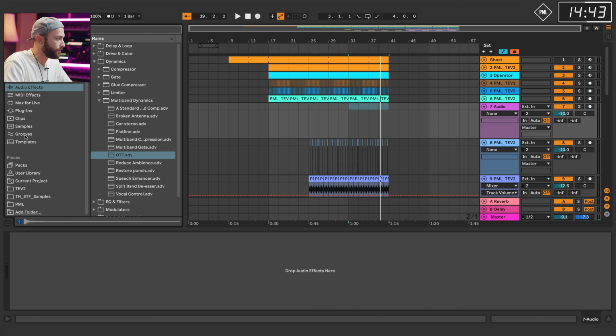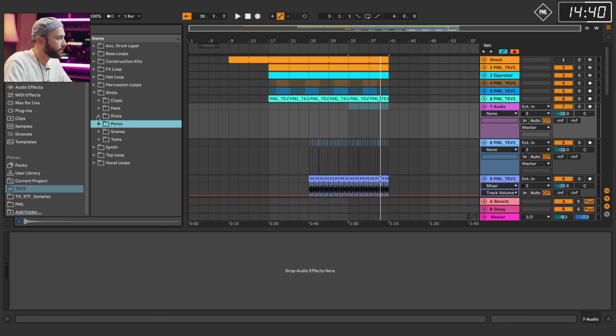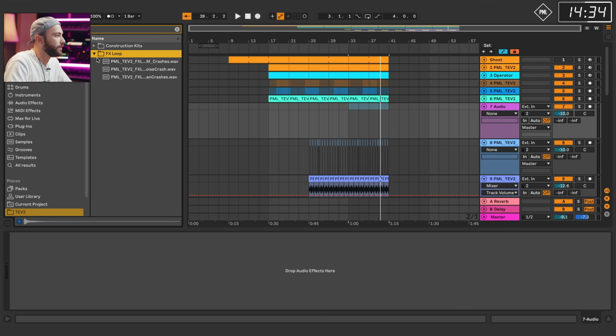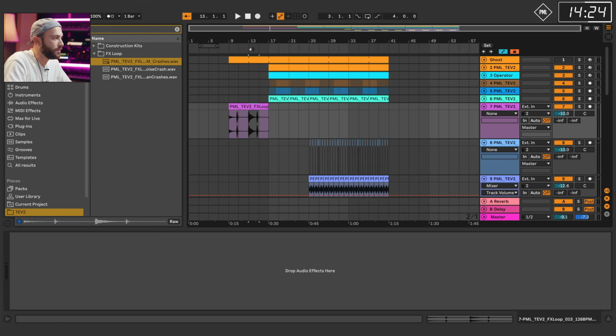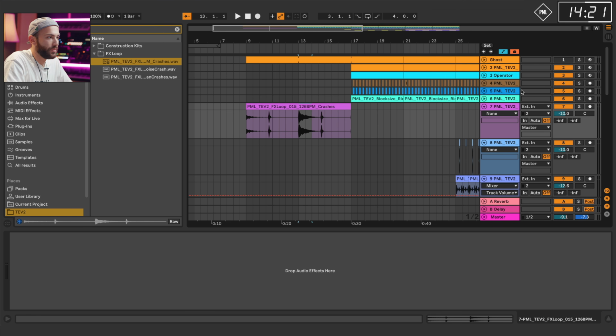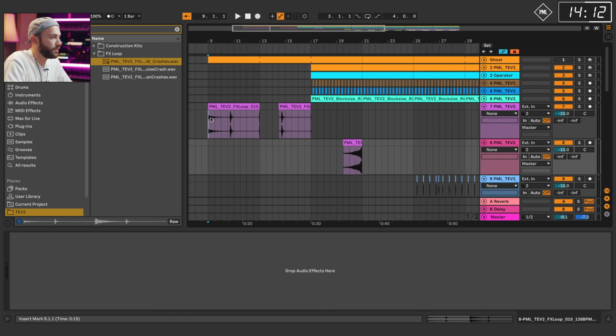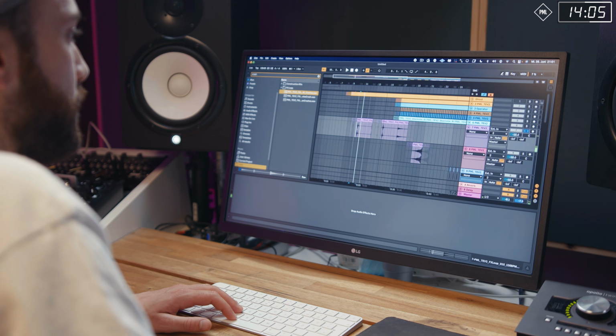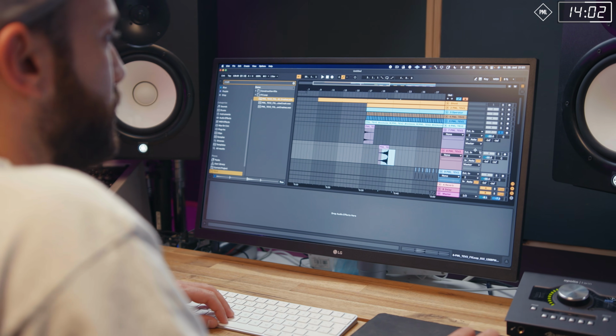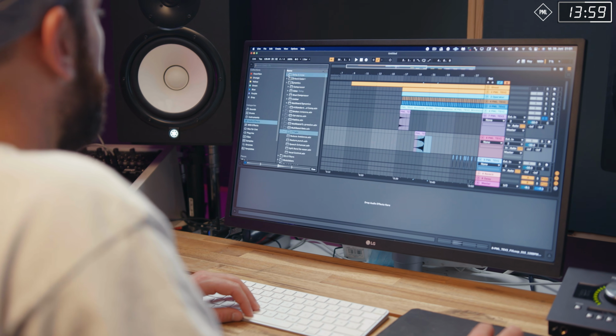Let's add a crash. We have some crashes. Let's see. Yeah, let's just use this, pick it apart. This one could be pretty nice for just an effect that comes in between this for the drop. What is this? This is just a clap. We need this. Add a delay.